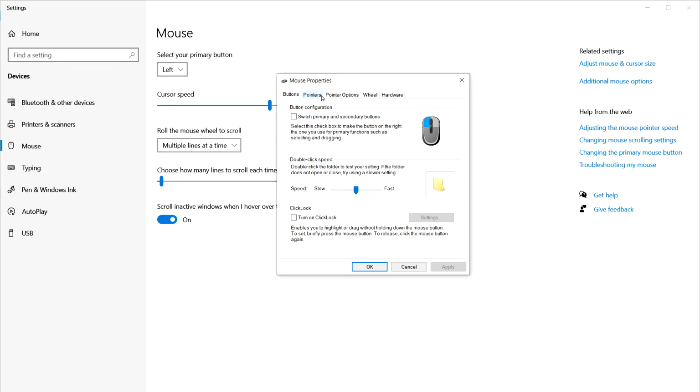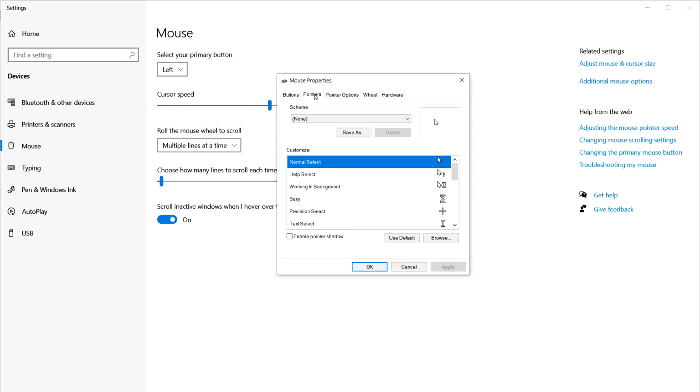Also, if you set a different cursor style, try to reset it and see if problem is fixed. If nothing works, see game settings or try another game. If cursor works fine with other games, then the game settings need adjustment.